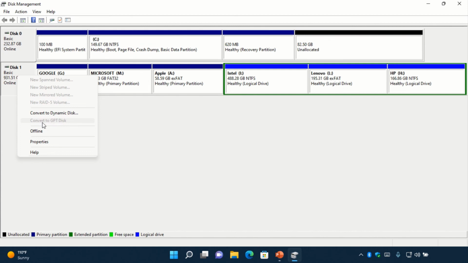In the initializing, we choose either GPT or MBR. But we cannot now change to GPT. Why? Because you have already created the partitions. If you want to convert this to GPT, first you have to delete all the partitions. Then, after you delete all the partitions, you are able to change the partition style.